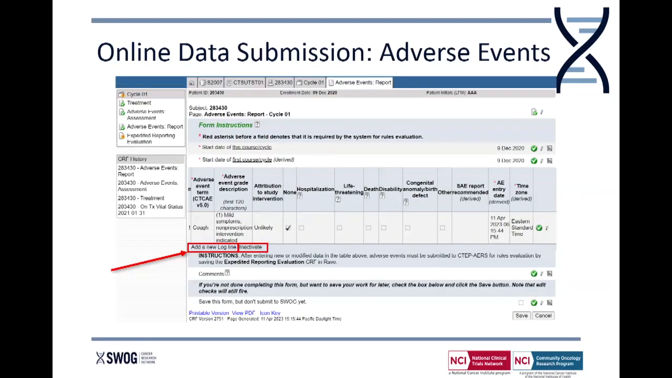After you save the form, you'll be taken back to the log line view where you can see the AE you just entered. You might enter further AEs one at a time by clicking add new log line. Conversely, you can use the inactivate link to inactivate any AEs that were entered in error.